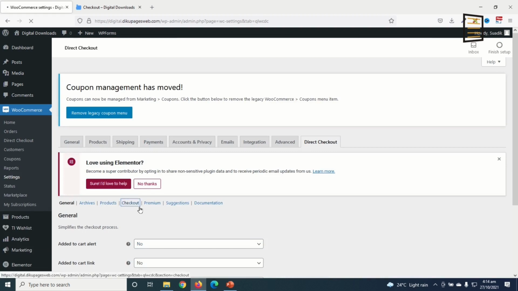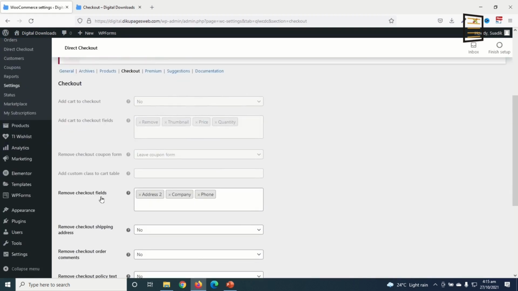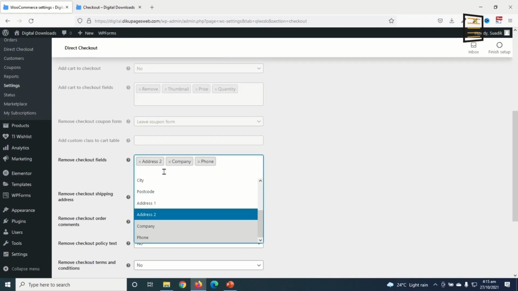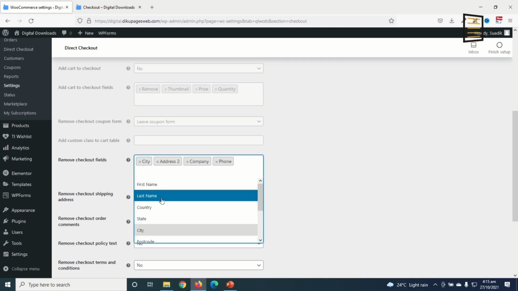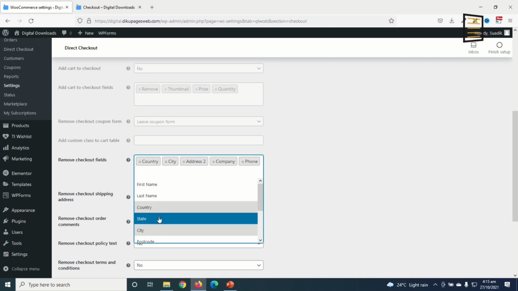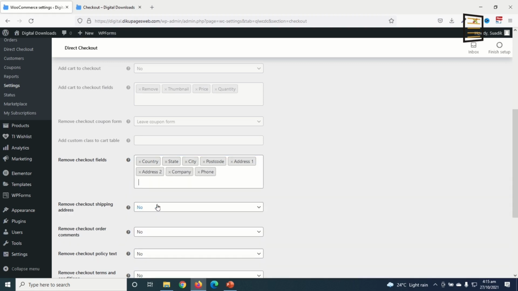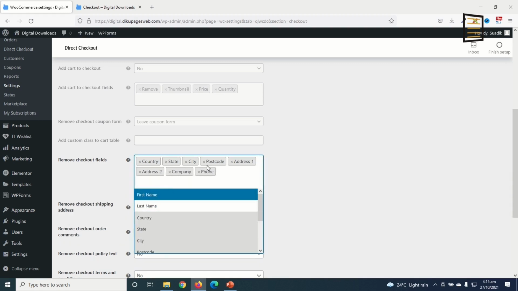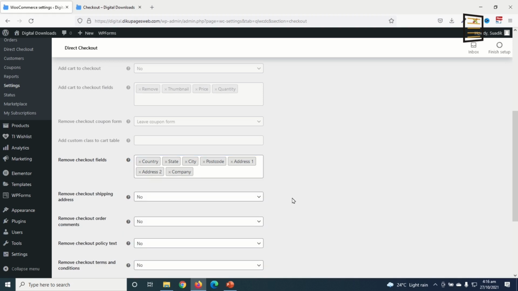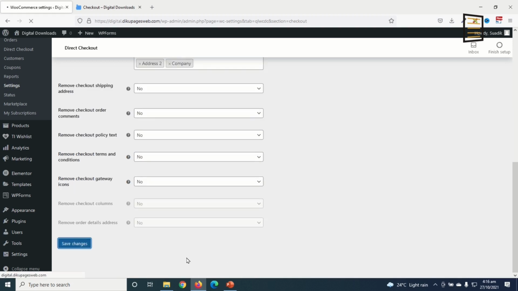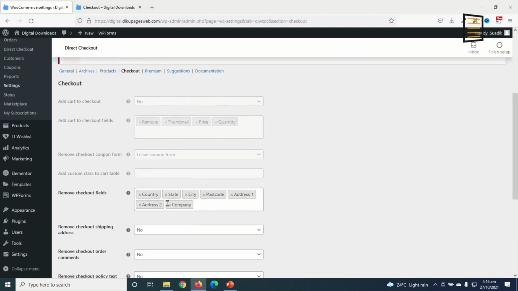Next I click on Checkout, going down, and I remove checkout fields. In here I enter all the fields I want to remove. So I just click in here. So all that I already have here, that is address, company and phone, they are being removed. So I select city, country, state, postcode, address 1. Okay, maybe I need phone, so I'll remove phone. Perfect. Then I'll go down, click on save changes. So take note, all that is in here will not be part of the checkout fields anymore.